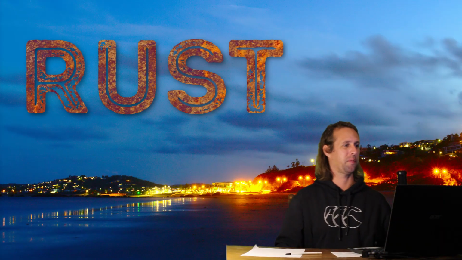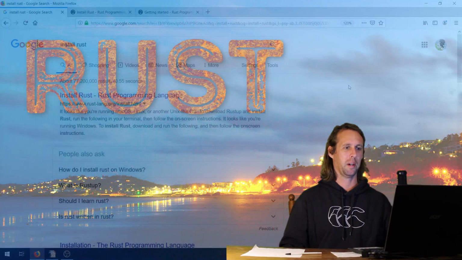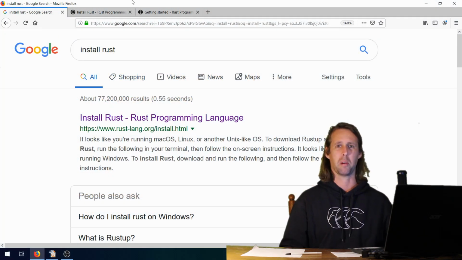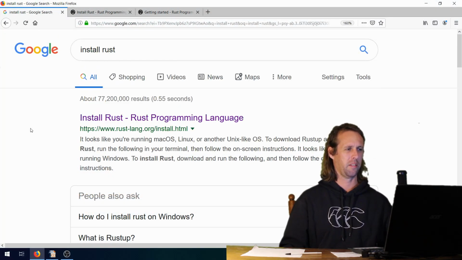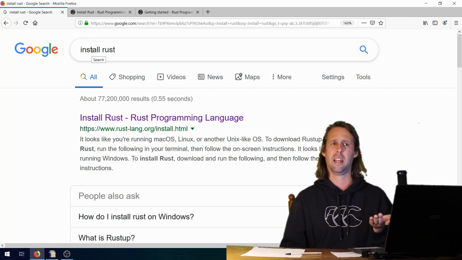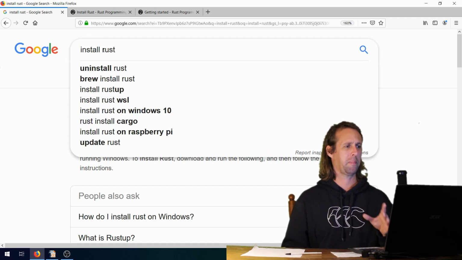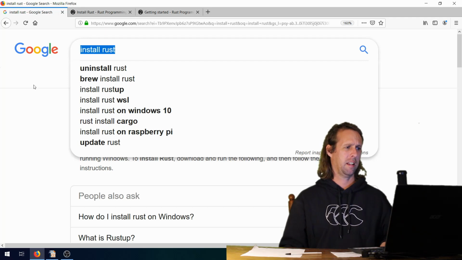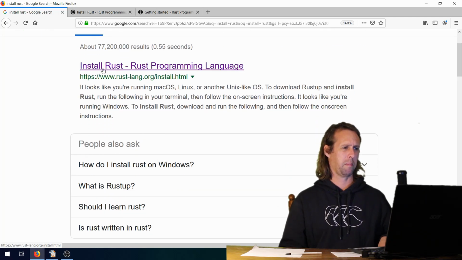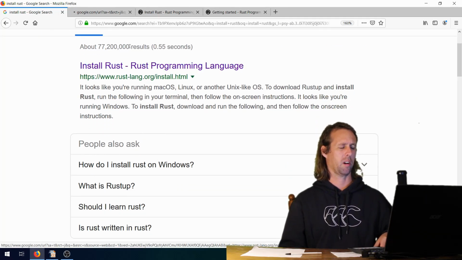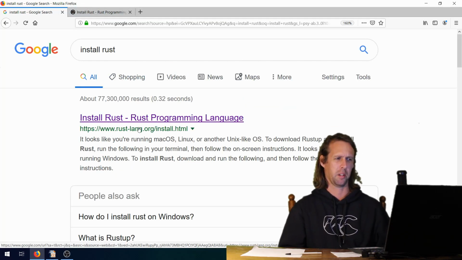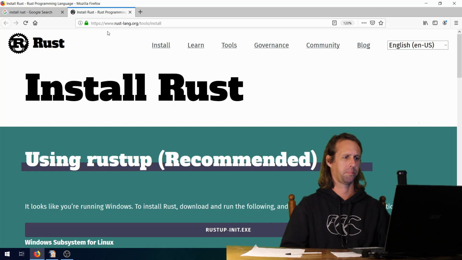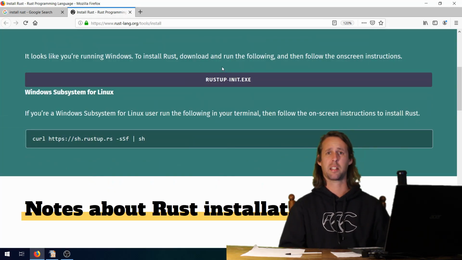Okay, so first things first, let's get ourselves Rust. If you head over to your favorite web browser, I'm using Nobody Cares, and type into Google or DuckDuckGo or whatever, install Rust, you should find this webpage just here, Install Rust Programming Language. We'll click on that first thing there, www.rust-lang.org.